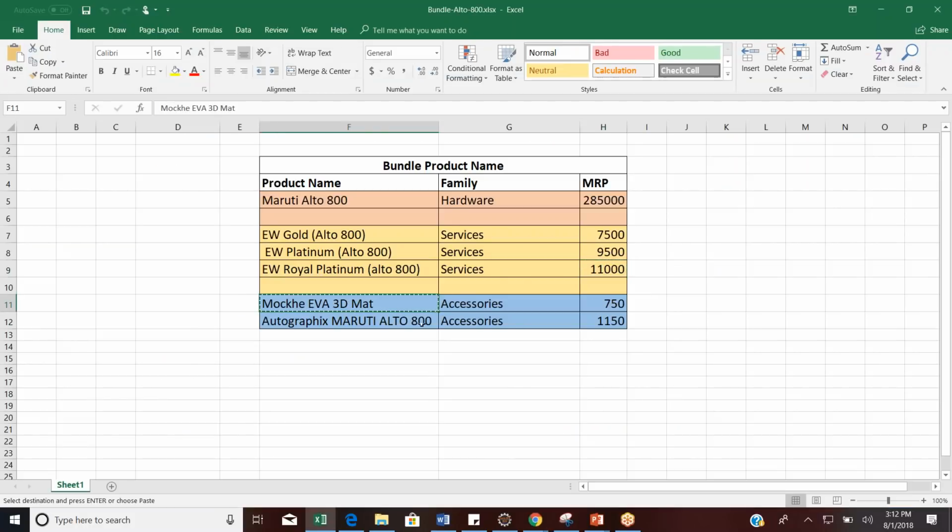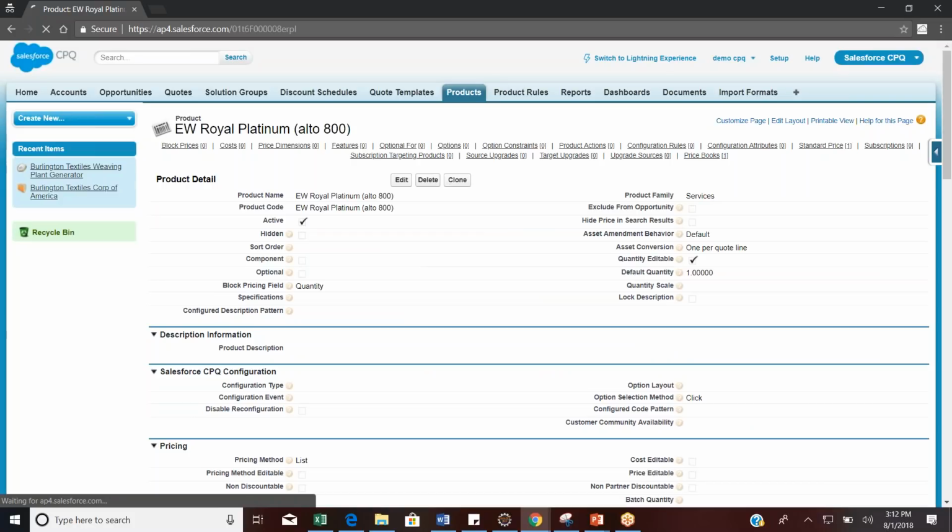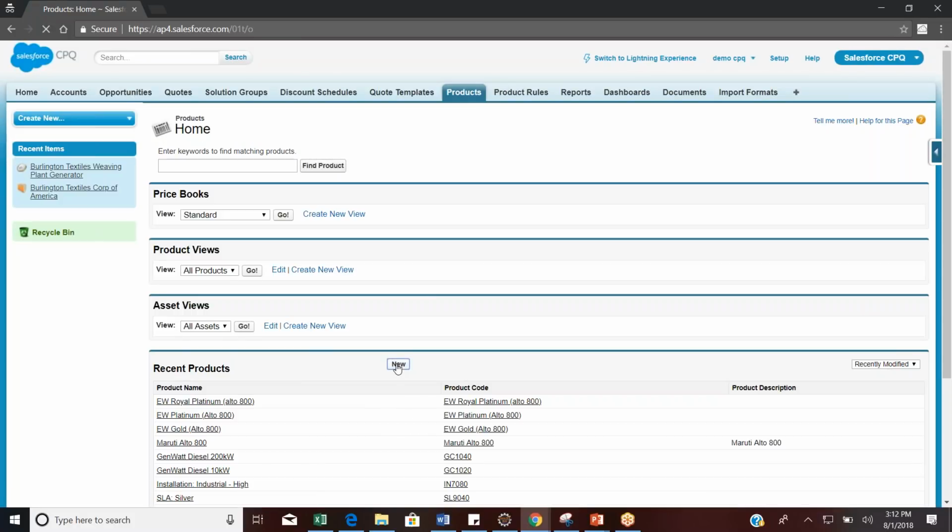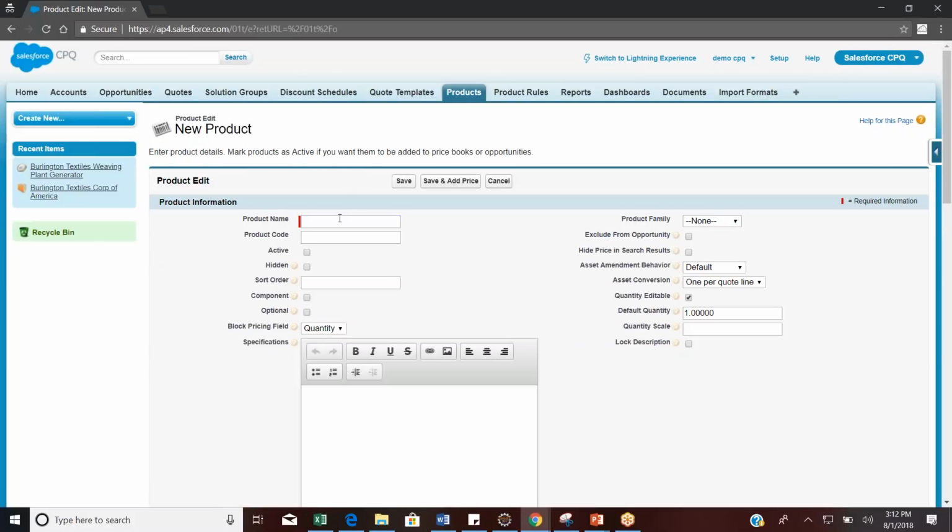It looks very easy, but of course, guys, it has too many parameters, too many things there in the CPQ. So you must be aware of each and every term.